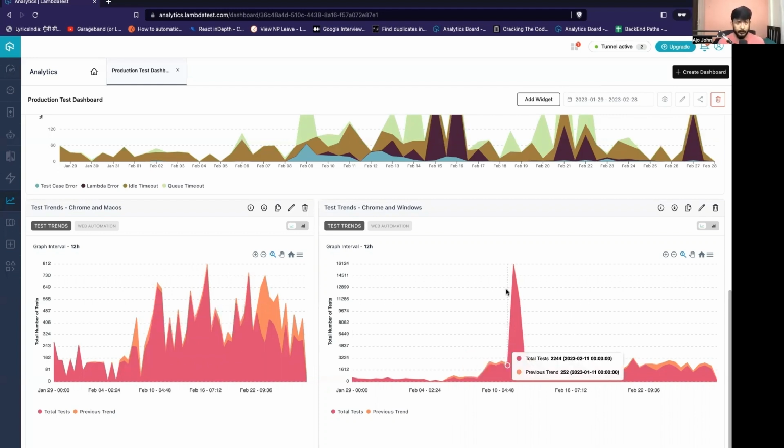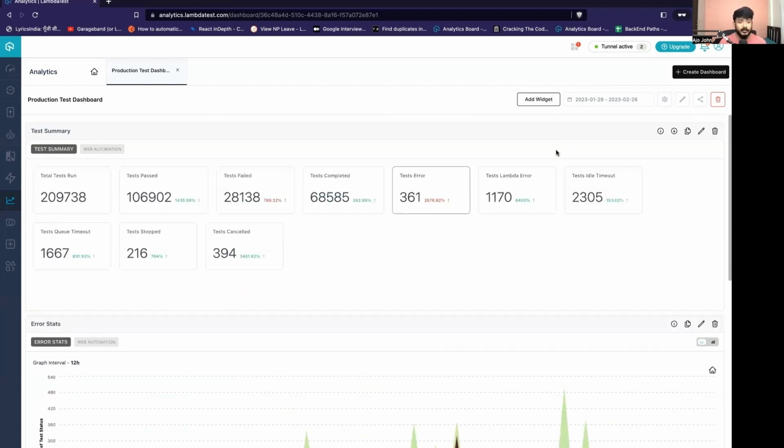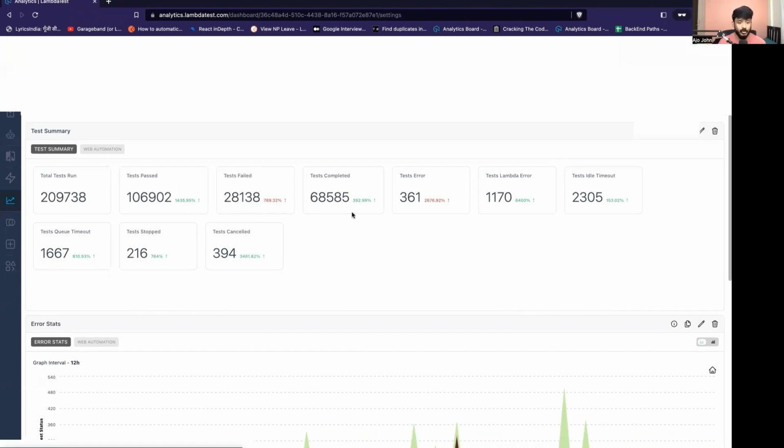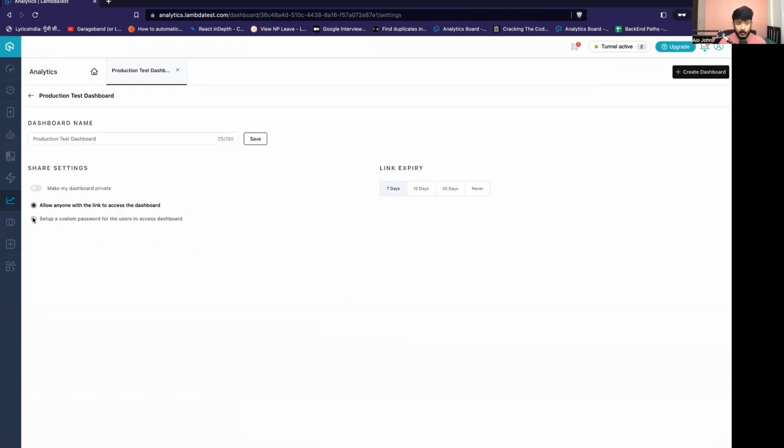So now what if you want to share this information with your management, right? How do you do that? So we have something called share dashboard, but before that, you can visit dashboard settings to see the different settings that are available before you share. You can share with a custom password. Clicking over here, you can set up a custom password so that it would be secured, or else you can change the expiry from the default to 7 days. You can change it to 15 days, 30 days, never. That would be an infinite link, right?